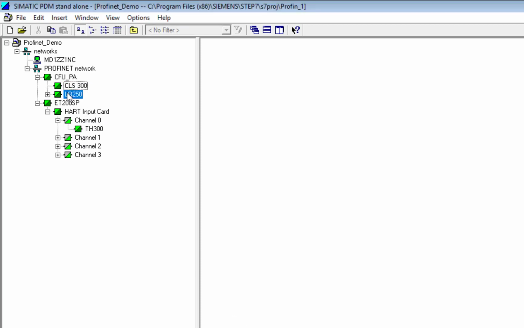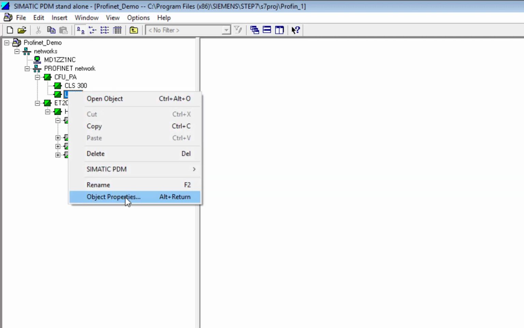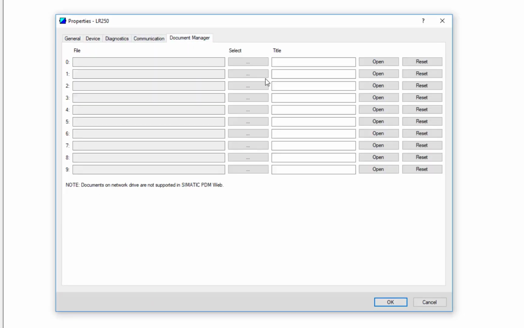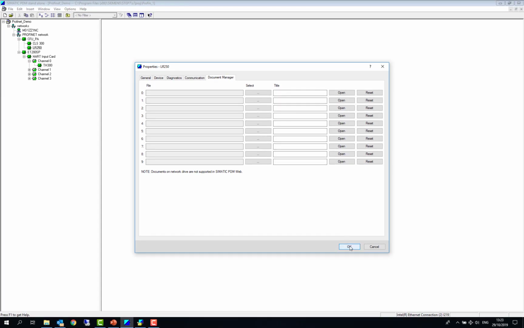So the first thing we're going to have a look at that the extended license gives us is the documentation manager. So if we go to object properties, I can see here now I have the additional tab, documentation manager. So I can have up to 10 documents added per device. So this could be drawings, it could be like PIDs, service manuals, calibration certificates, material certs. All of this can be put under this documentation manager. So when somebody opens up PDM, they can start referring to these additional documents as well.